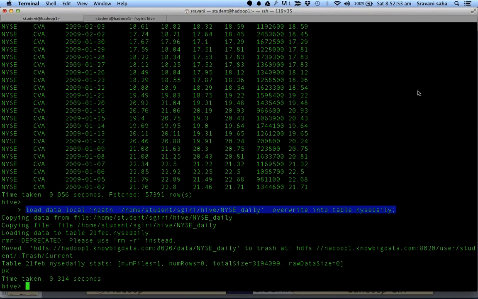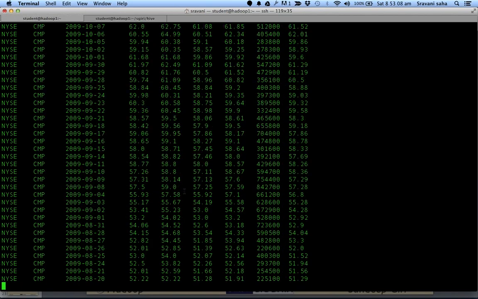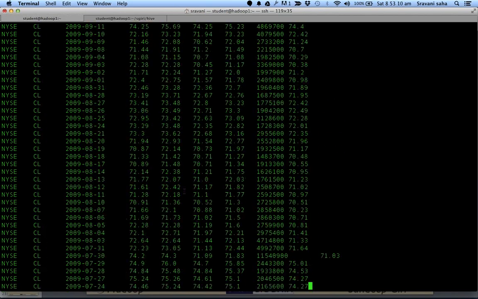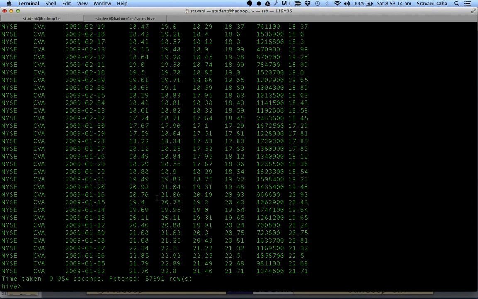Okay. So now let me answer your questions. First one was from Chandra. Now, if I go into the default database and look at that table, you will see that that table is also containing the data now. So both the tables are basically pointing to the data located at the same HDFS location.